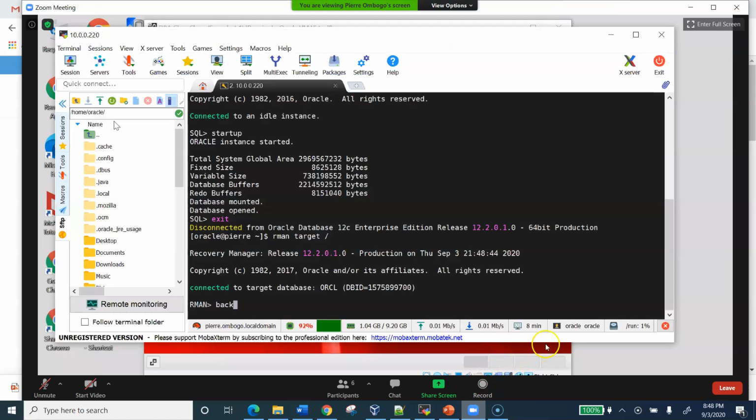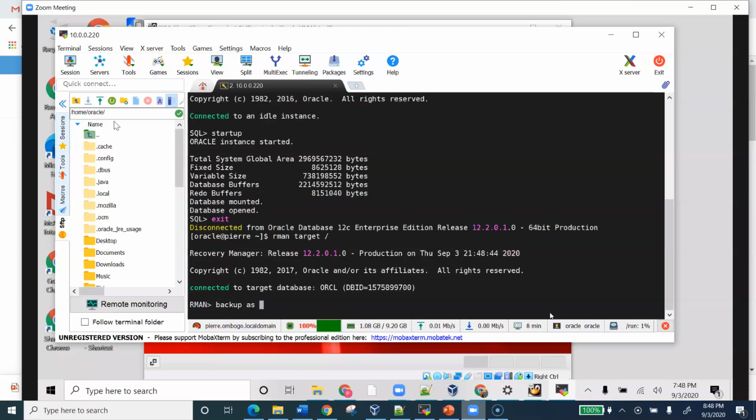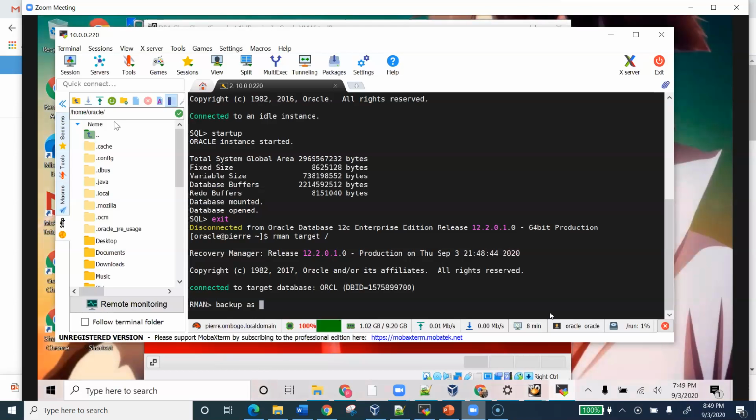Check the backup. No, don't do that. Just do backup database plus Arcablock. Just connect and do the backup. Let's see if... Semicolon. Enter.